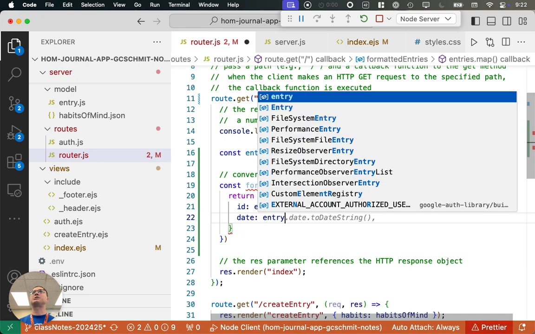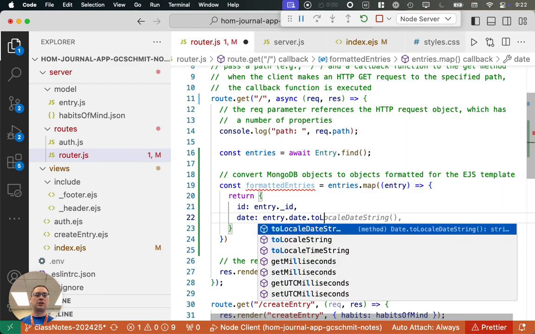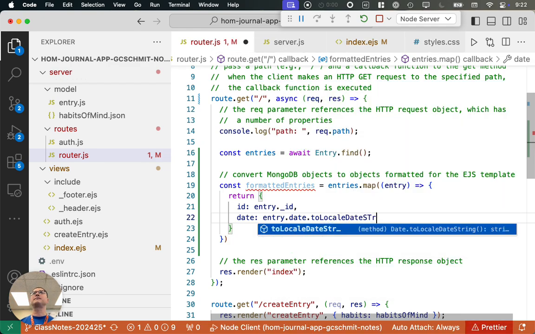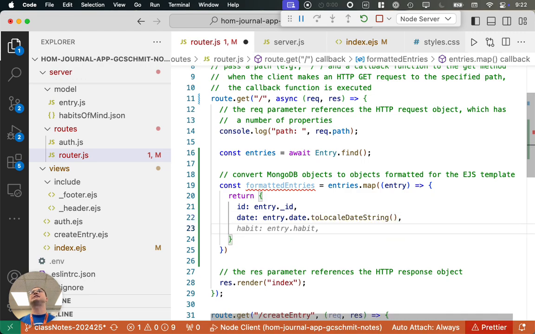And the way we do that is we say entry.date, because we specified we were storing date objects into the Mongo database, but we're going to change it to say toLocaleDateString. What this does is it takes the JavaScript date object and converts it to a string where the date and the time reflects the current locale, meaning us here in Chicago, not London.